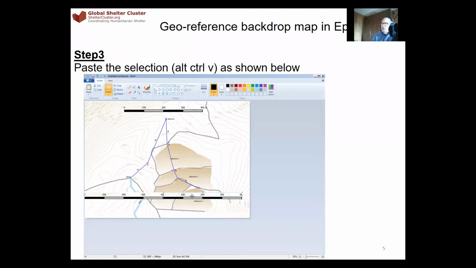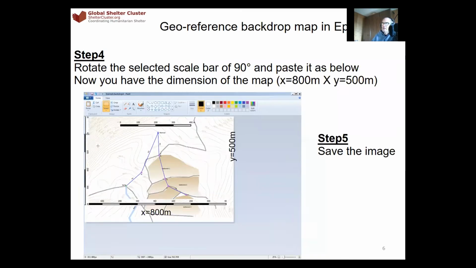And then you try to draw a border using the scale bar. So you can see here we have 800 meters, 2 times the scale bar of 400 in this case. It might be 500, depending on the scale bar. So we have this length here, and the same process you do for the vertical, and you have this length. Now you know exactly that this square is 500 meters vertical and 800 meters horizontal.